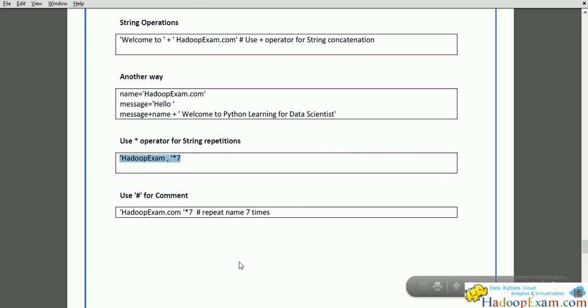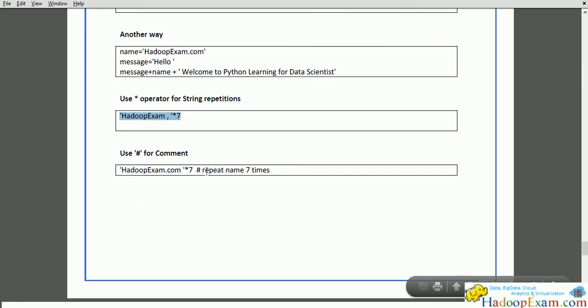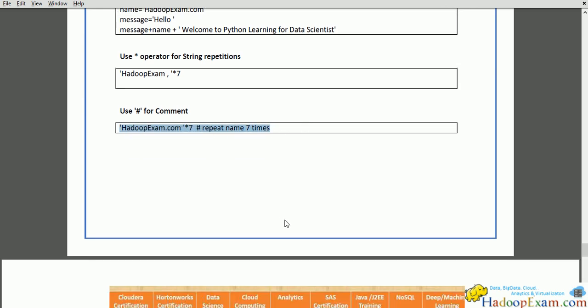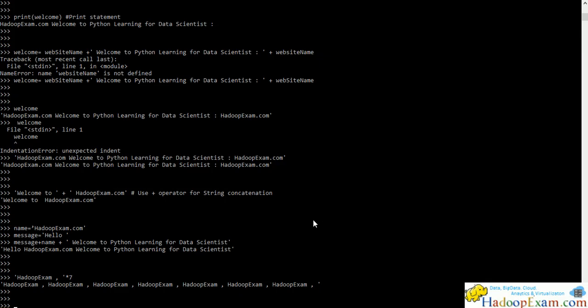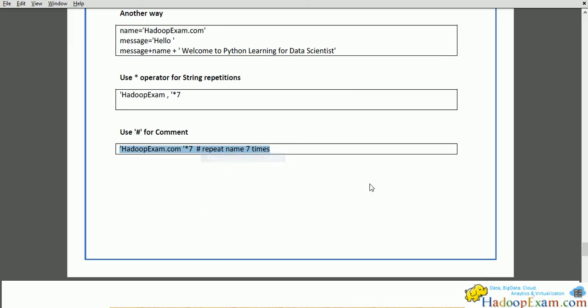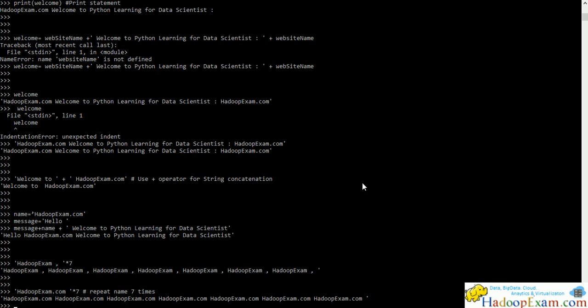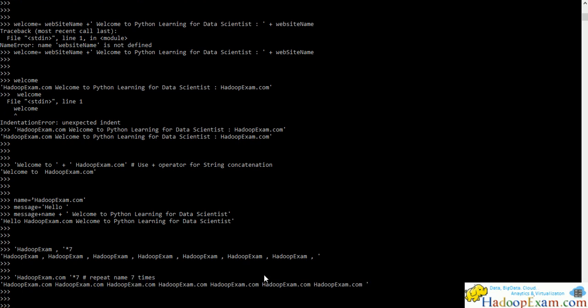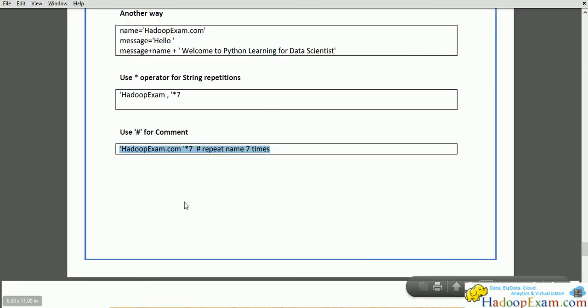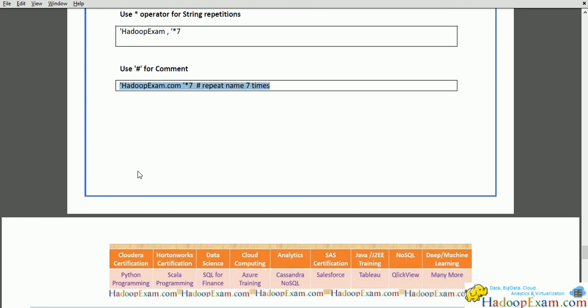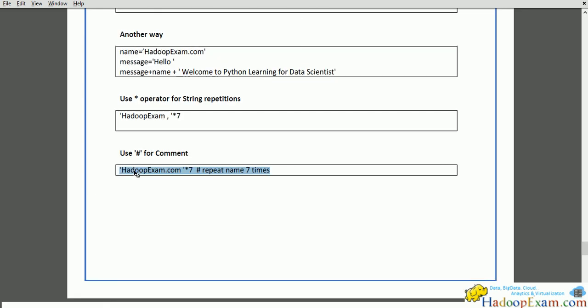1 2 3 4 5 6 7. And this is a comment. If you want to put any comment about your expression, it would be ignored by Python. Okay, so now you can see it is printed seven times, hadoopexam.com, and this part is ignored; that is known as comments. We'll learn more about comments in a future session. So that's all about basic programming in Python.